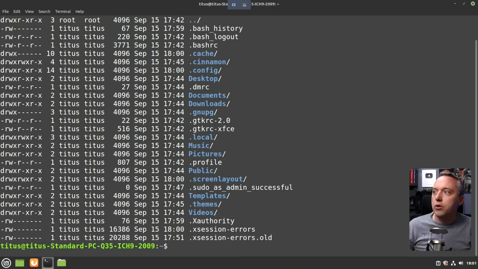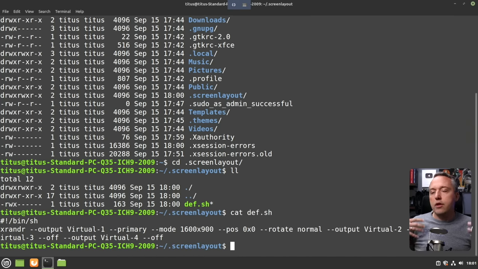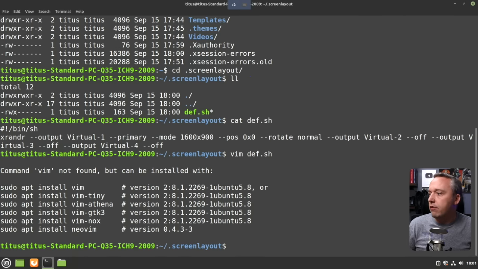In our home folder, we go into screen layout and we just display what that file did, that def.sh. This is what ARandR made for us. It made us a nice little display file where we could actually change this. And let's say we have this. I don't have Vim installed. Probably Nano is installed, the easiest editor.